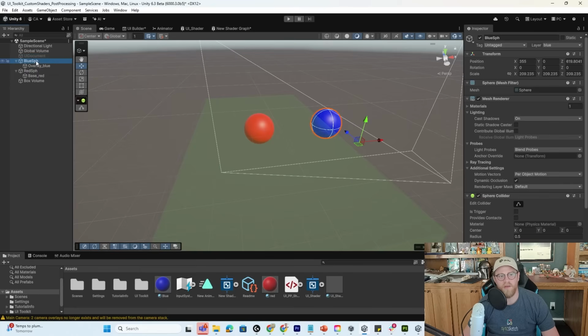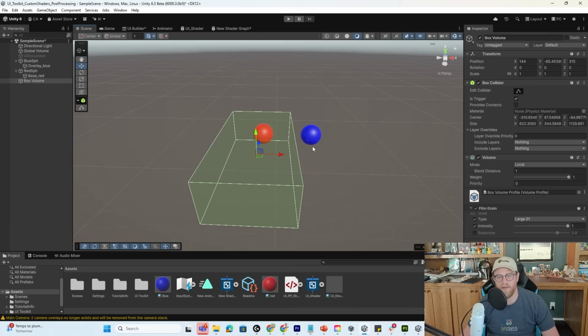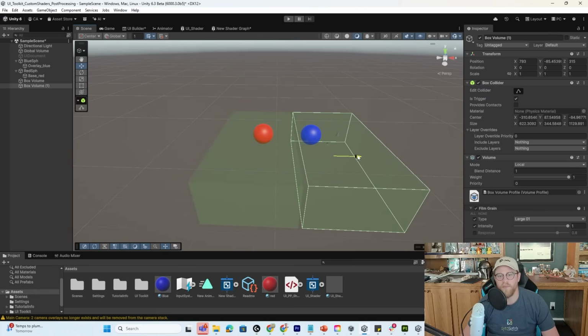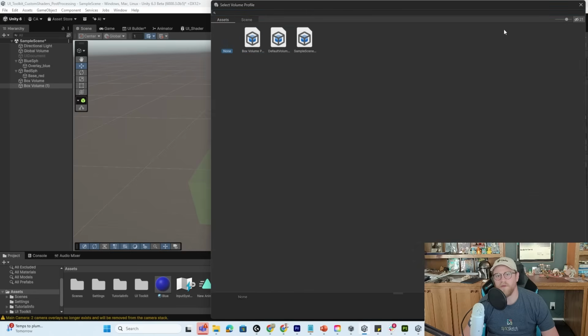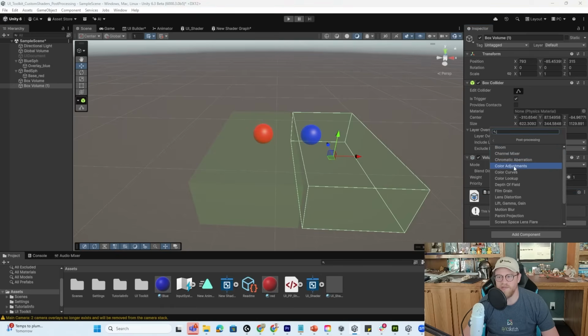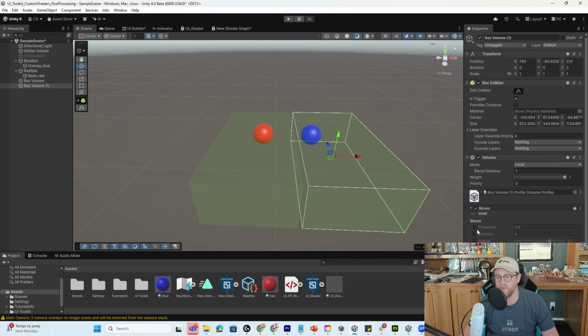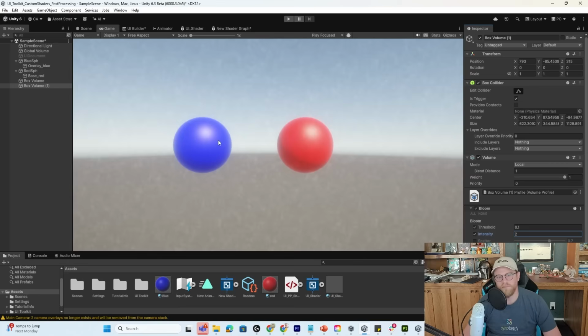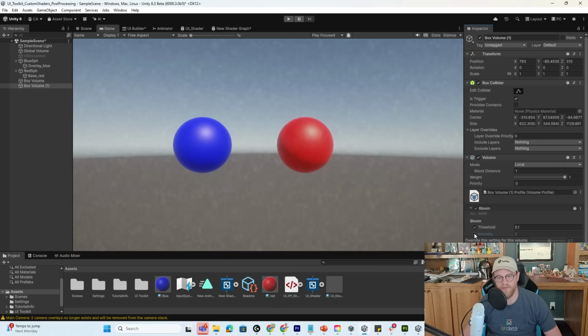Now, if I came over here into the blue camera and I create another box volume, then I'll move over this way. And this one instead, I have another new profile. I'm going to add an override for post-processing and I'll make this one bloom. And let's say the intensity is off the charts and the threshold is very low. And you can see how now the blue volume is applying the bloom that impacts both of the spheres.